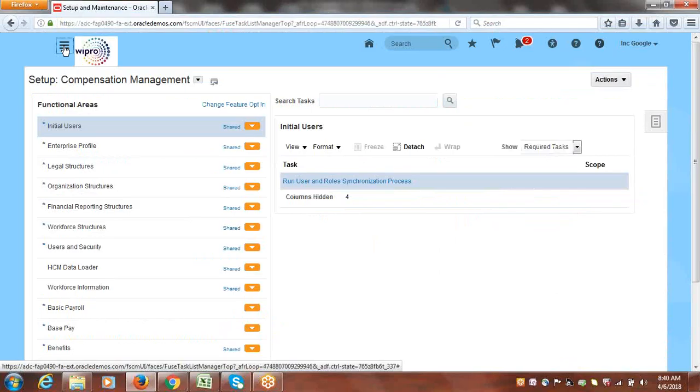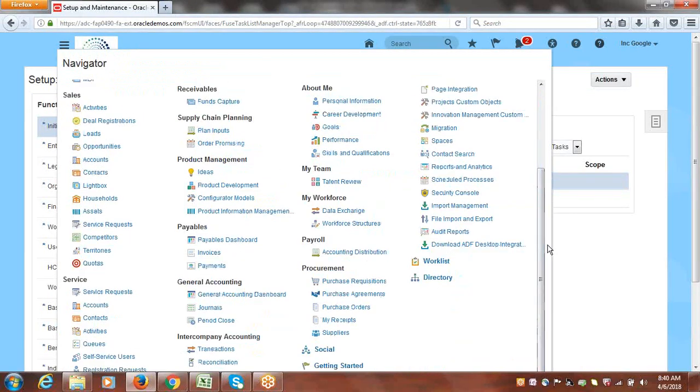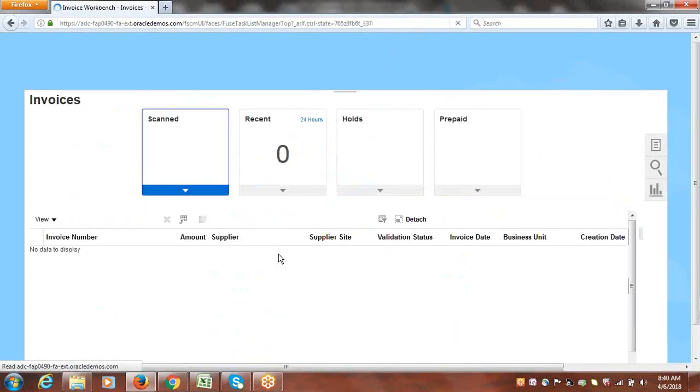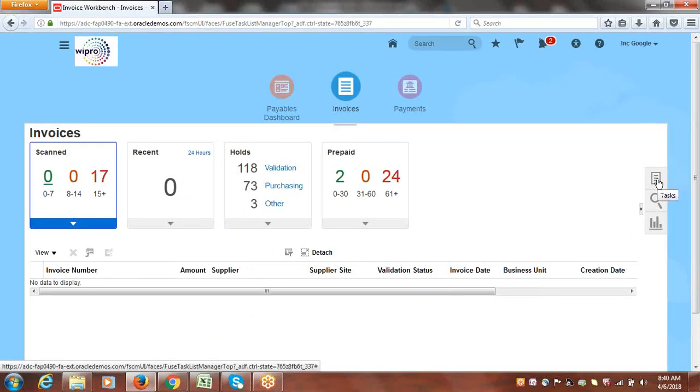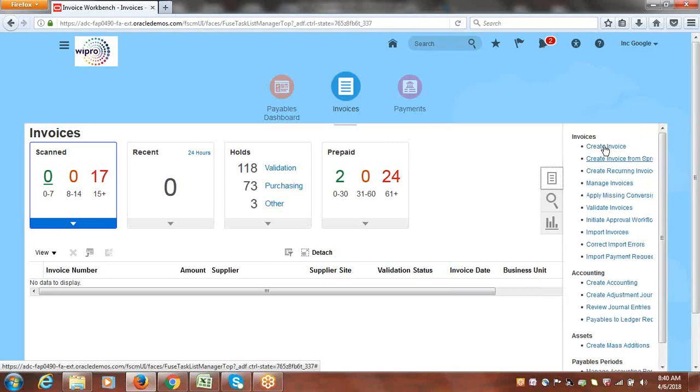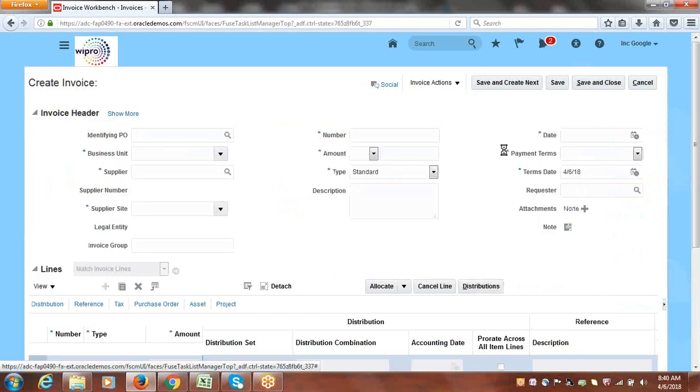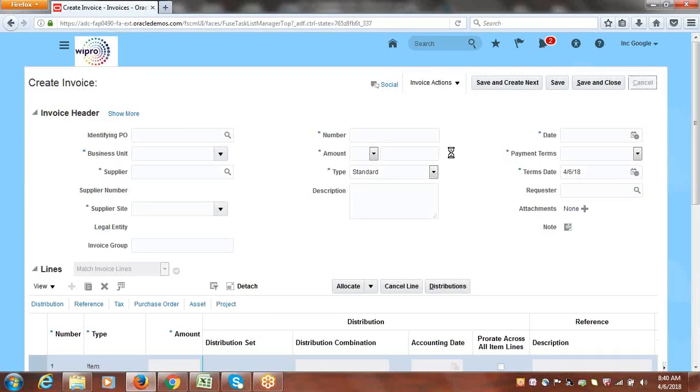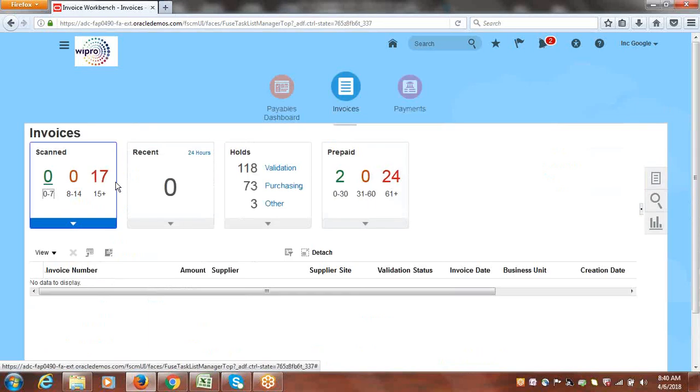Now we can navigate to the invoice workbench. Just click on the invoices task. Now say create invoice. Okay, so it may take some time, so you can sign out and sign in. And one more point here: this is what you call infolets. It will let us know some information about this invoice workbench.